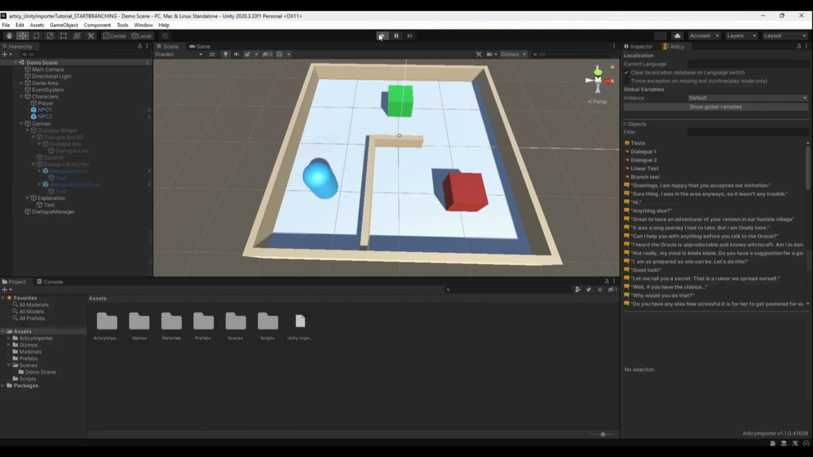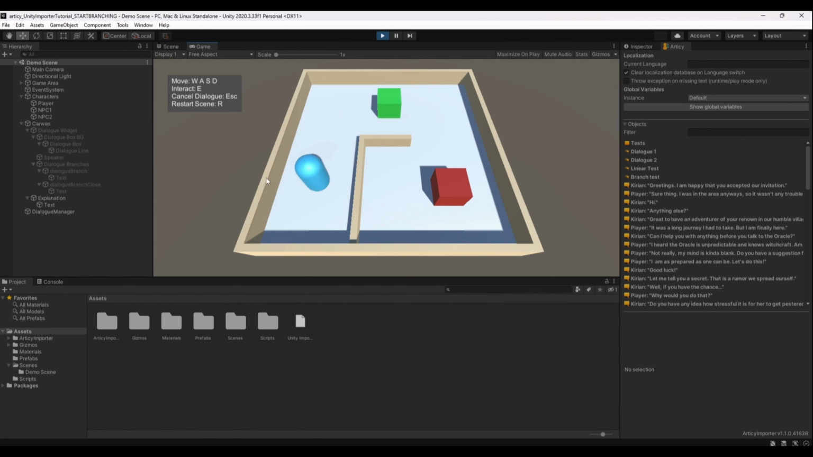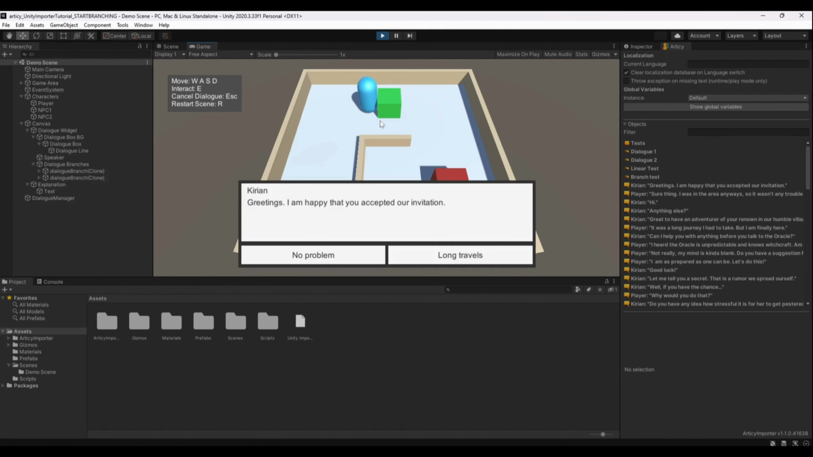So you have a branching dialogue. You can go to this NPC, press E. In your case, it might be space. I changed the interact key to E because I guess that makes more sense compared to space. Anyway, and you have this branched dialogue option.